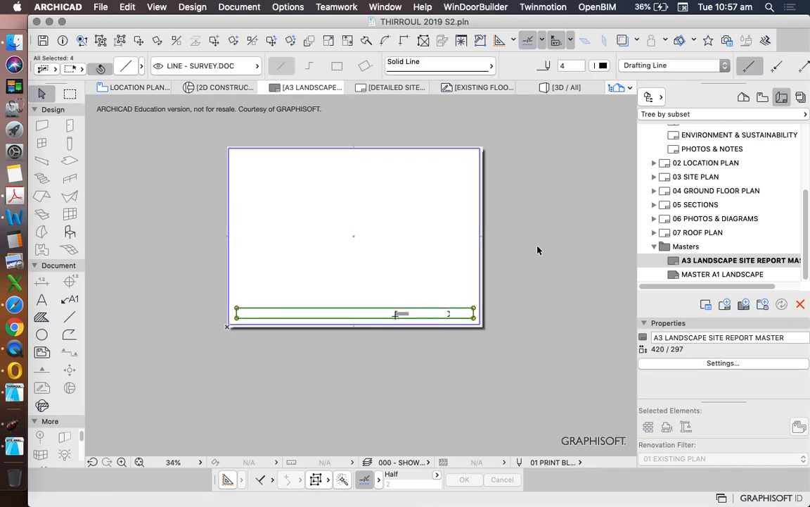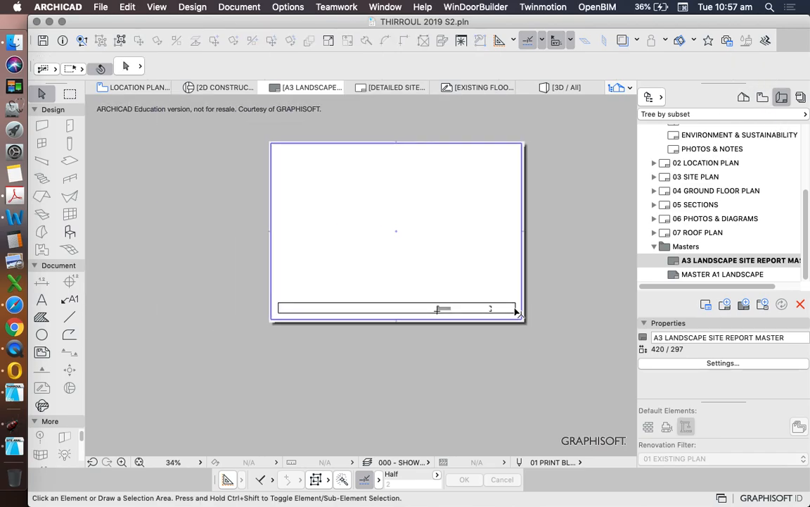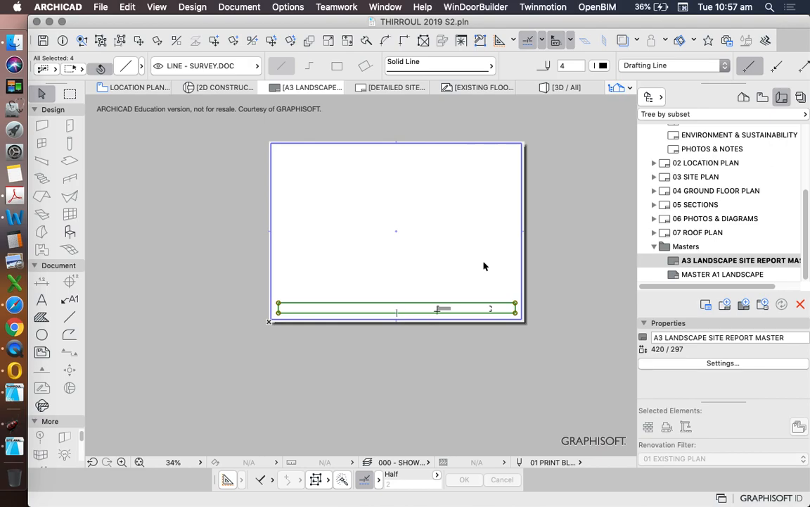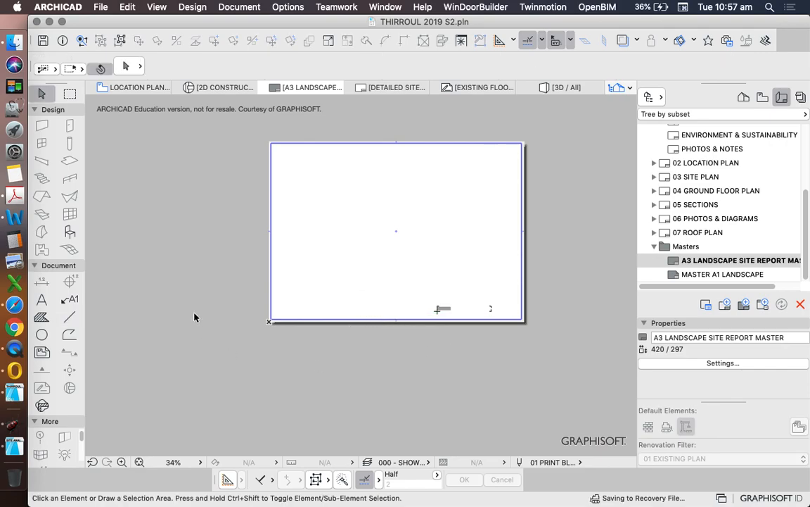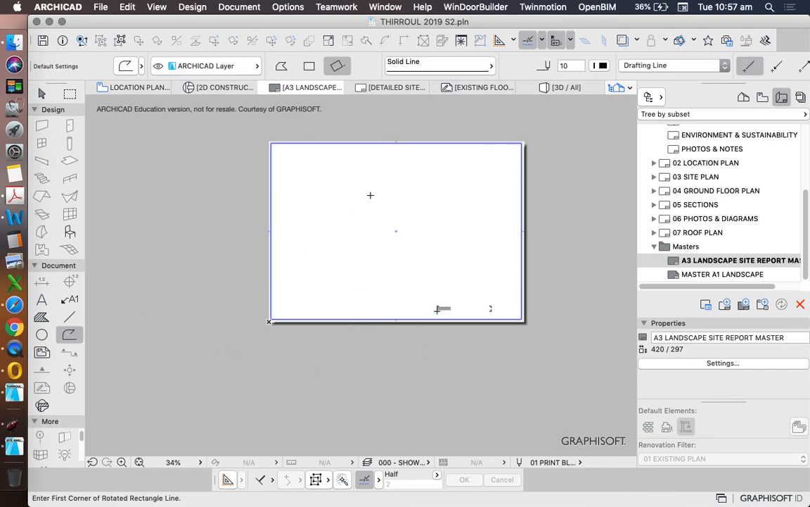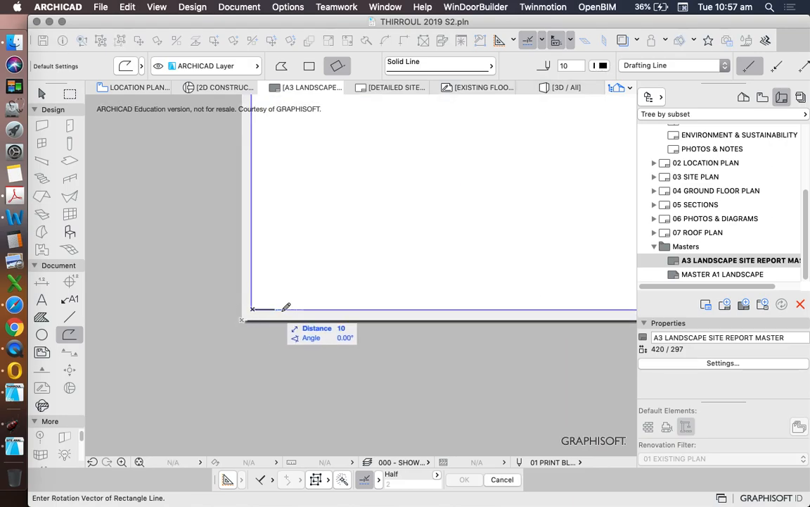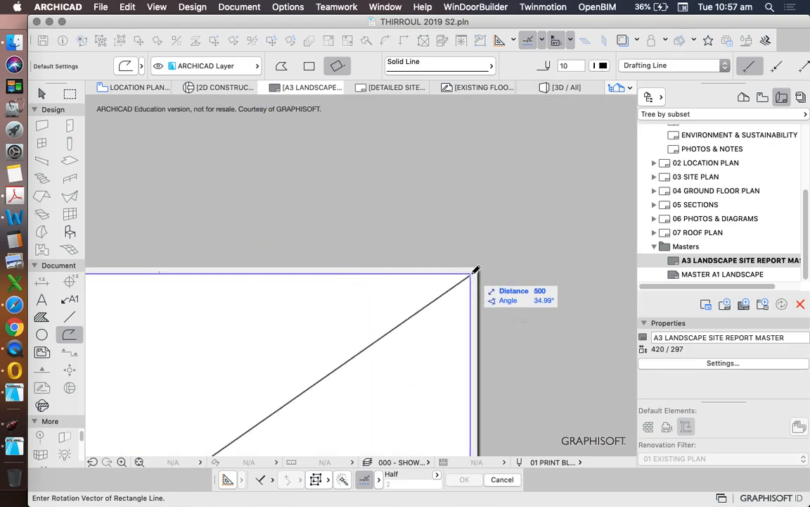We can draw a title block in our master, or we can draw it as a reference drawing and then link it here. For now, just to keep it simple, we'll draw it in place, but then, of course, we could move it later if we felt that was necessary. So let's redefine this with a little bit more intention. So I'm going to use my polyline tool. I'm going to draw a box around the whole edge.